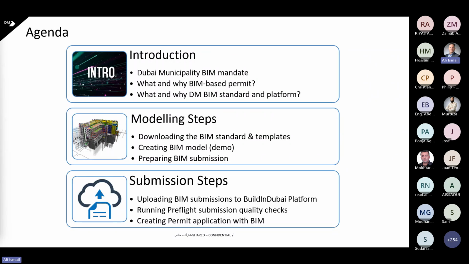This will be a very short introduction, since we already delivered training and described the vision of Dubai Municipality in the previous training in November, end of November, which is available as recordings about this topic. The main focus of today will be the modeling steps.